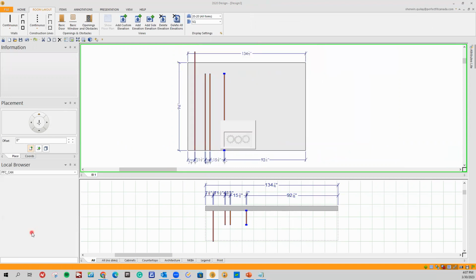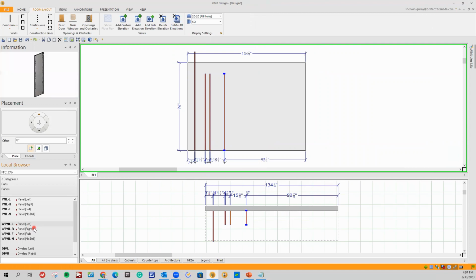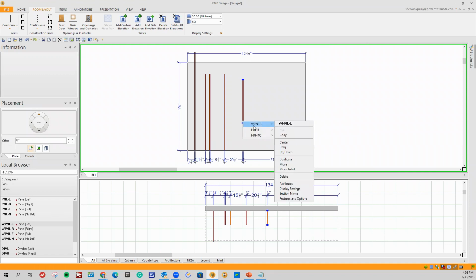Let's take a look at our wall panels. The wall panels are exactly the same, except these have a notch at the very back end. If we drag and drop a panel on the left, drag and drop again, we can certainly change the dimensions. And let's take a look at the properties for our wall panels. I'm going to right-click our wall panel, the panel on the left, and go into my attributes.